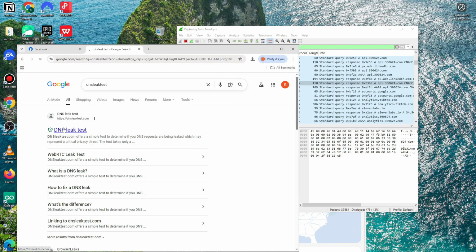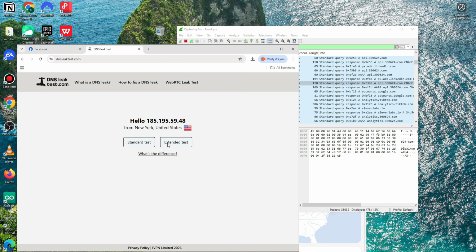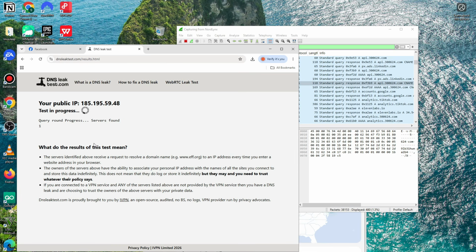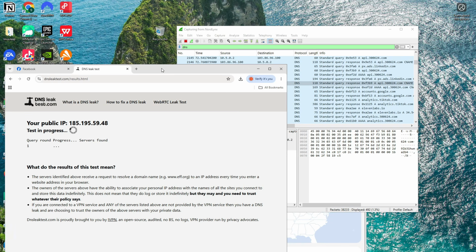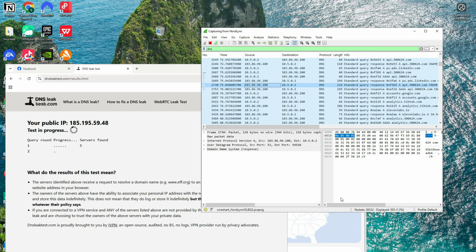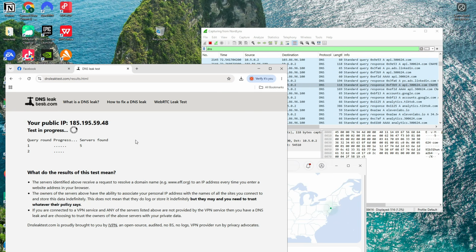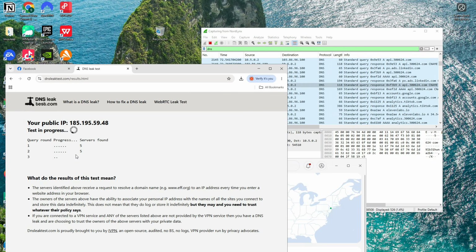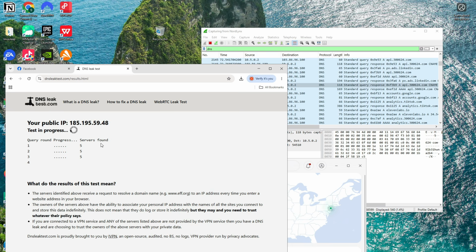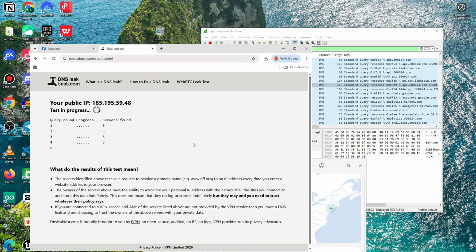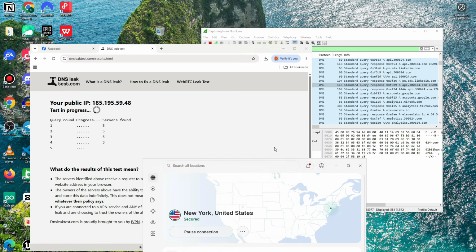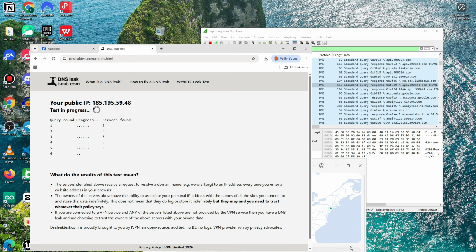Visit a DNS leak testing site and run an extended test. When you type a website address, a DNS server translates that name into an IP address so your browser knows where to connect. Normally, a VPN should route those DNS requests through its own DNS servers or another privacy-protected resolver. If the test shows DNS servers belonging to your ISP instead, your DNS request may be bypassing the VPN. That's called a DNS leak.